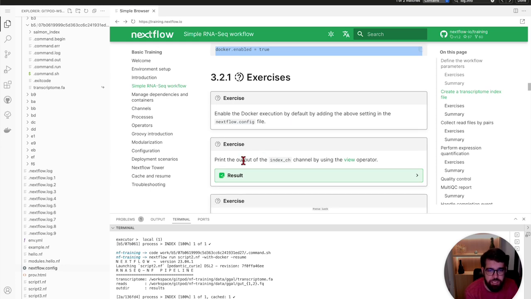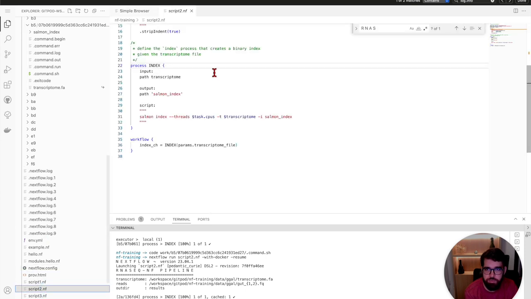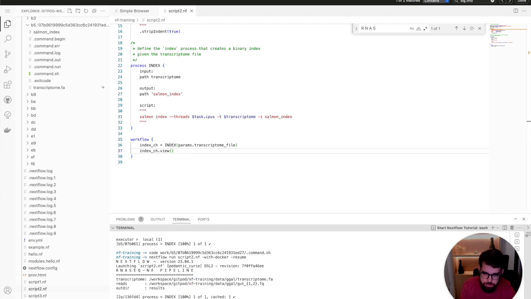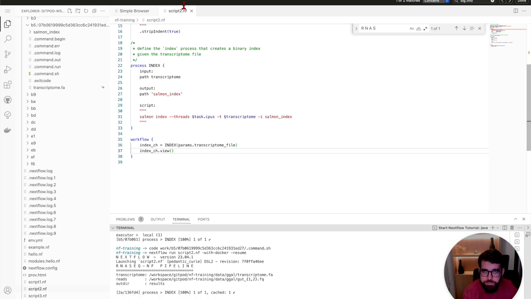So the next exercise is to print the output of the index_ch channel by using the view operator. So based on what we've done so far, this should be fairly simple, right? We just do index_ch.view. Let's run this. I'm gonna erase this -with-docker because we don't need it anymore.